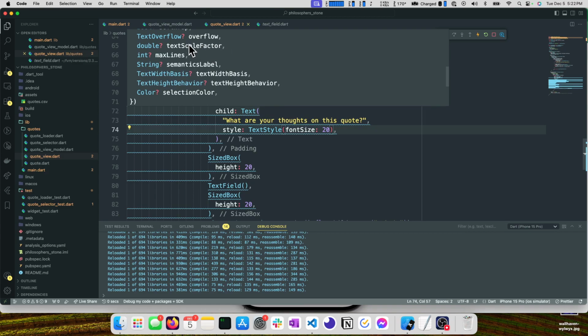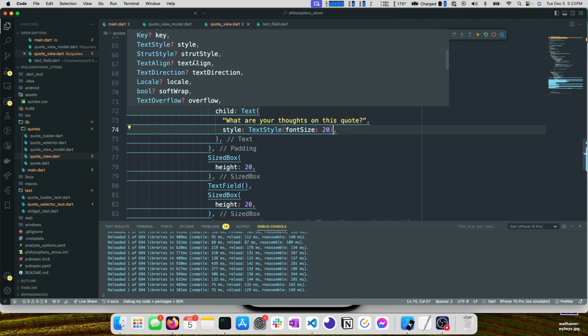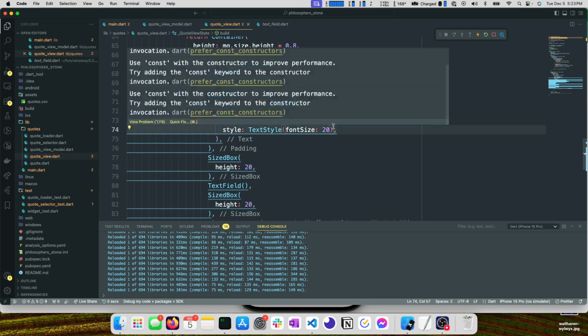If we wanted to override, I think that's overriding the existing one from the operating system. So for whatever reason, if you don't want to use the one from the operating system, which you probably don't want to do, you could override that. The max number of lines, so if we were like, no, this can't wrap and it needs to stay on one line, regardless of text scale factor, we could set that here.